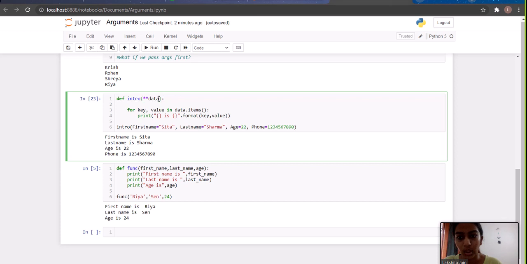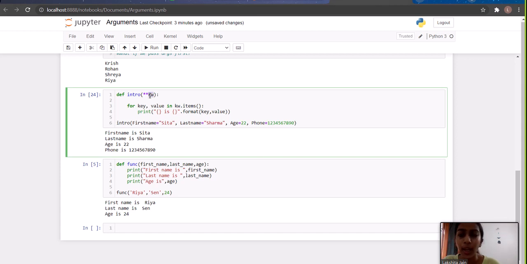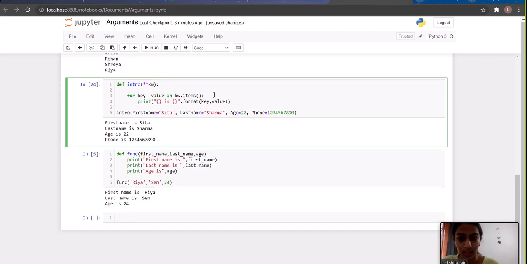Like if I use, let us suppose, KW, and here also KW. Let's see this. Yeah, it runs perfectly fine. So it is your choice to give it a name, but remember that you have to use 2 asterisks in this. That is mandatory.